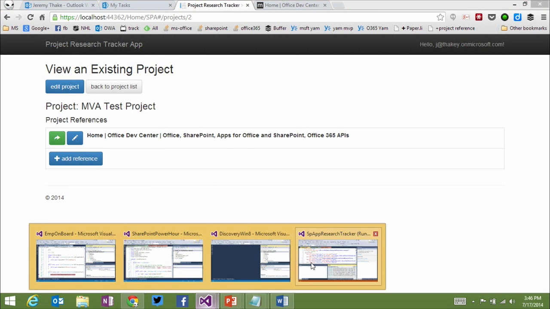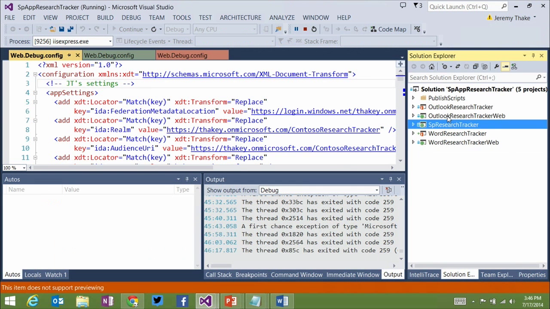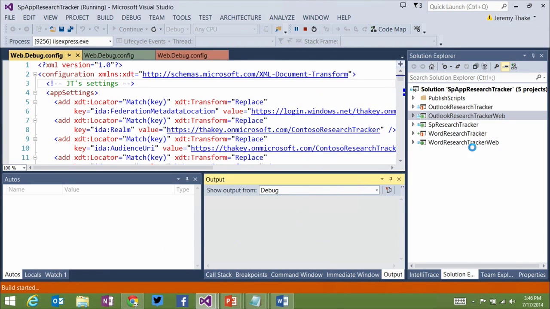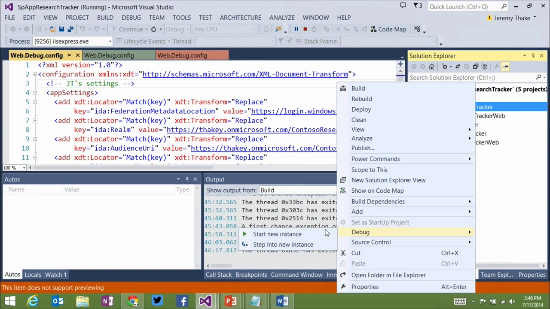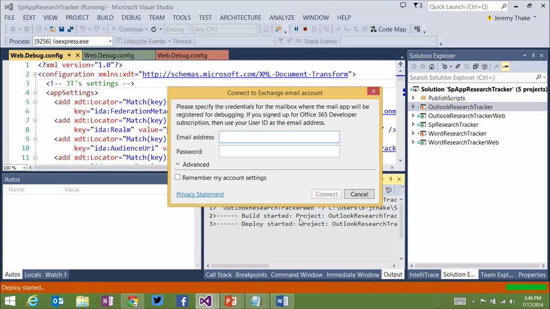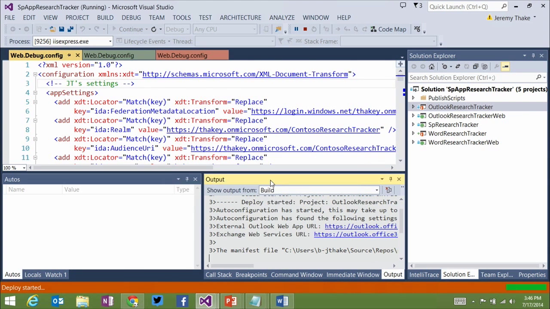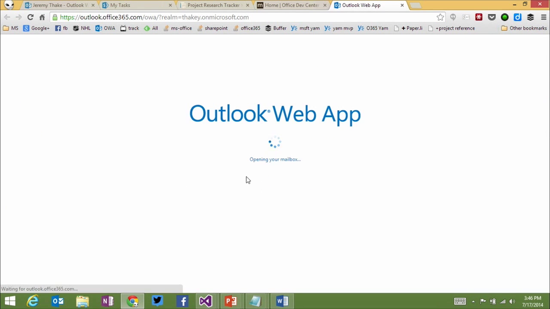But in addition to that, if I jump in and kick off these additional services here, what I can actually do is trigger my Outlook web access, and I just need to plug in a password. As a developer, you may have multiple different tenants that you use for these things, so I don't tend to click the remember my account settings because I do jump between tenants for my testing, and you'll probably do the same as well. What that's going to do now is boot up my Outlook web access with the context of my email.